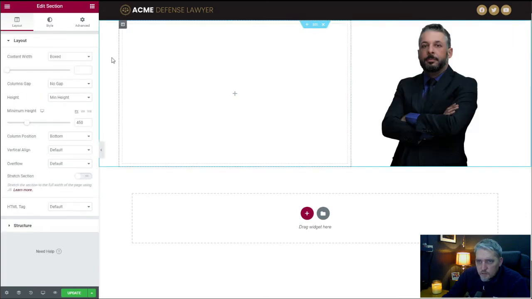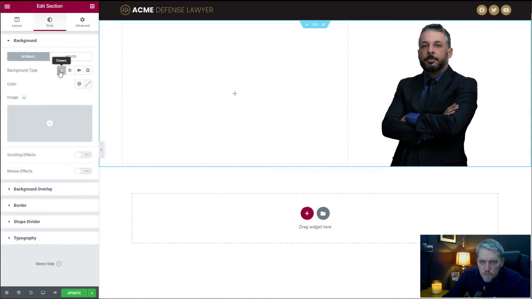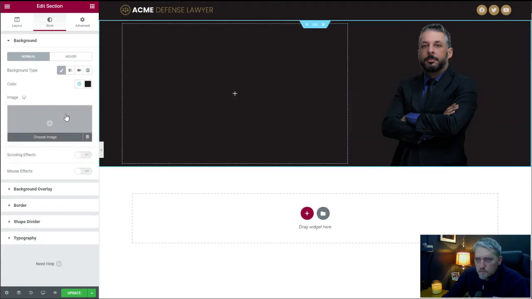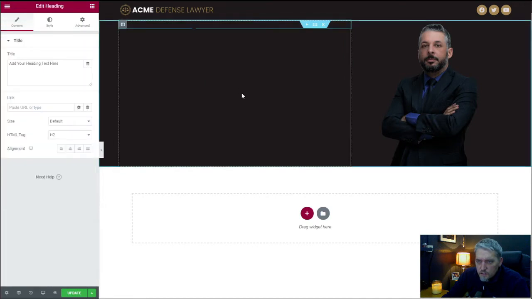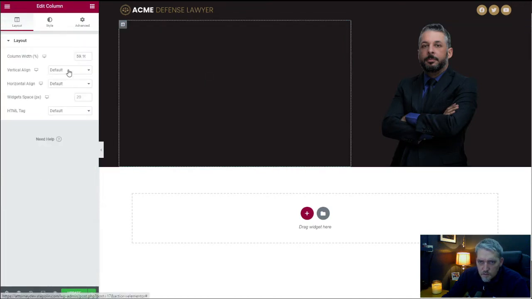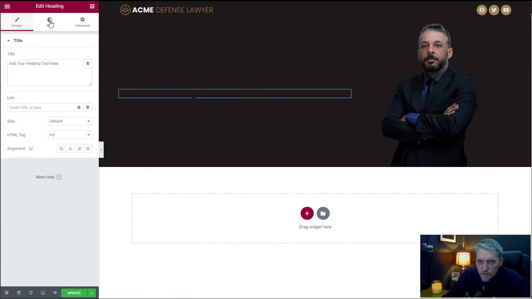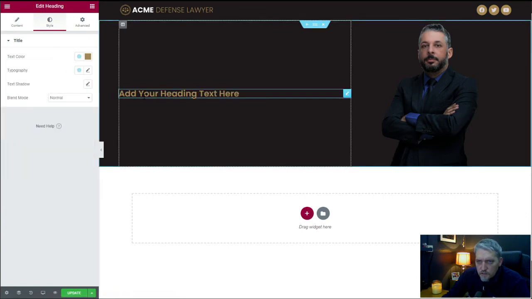Now I'm going to put a background on this as well. So I'm going to style. Background. Will I use a background image or will I use plain color? I'll use the primary color on this as well. I think that might work. Okay, so in here, I want to put a heading. Now, what I also want to do here is have this vertical alignment in the middle. Our heading is here, and so we can see what we're working with, we're going to change this color to our secondary color.